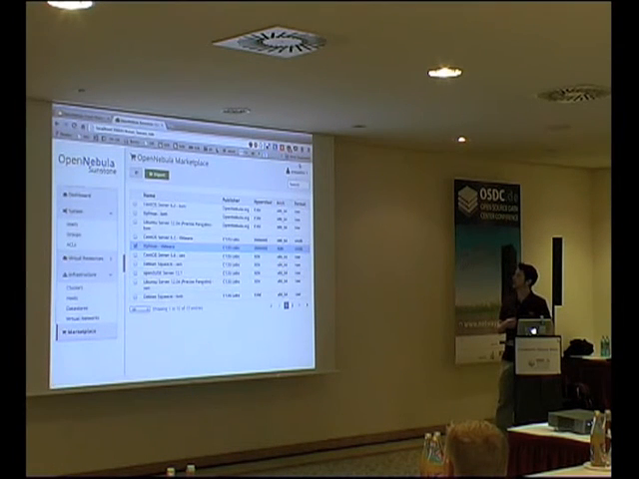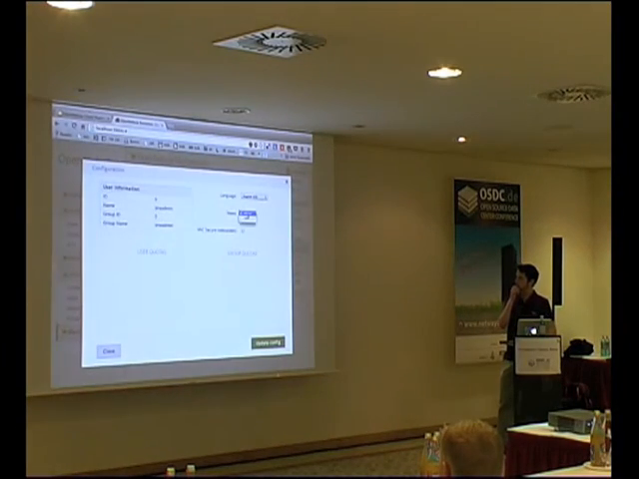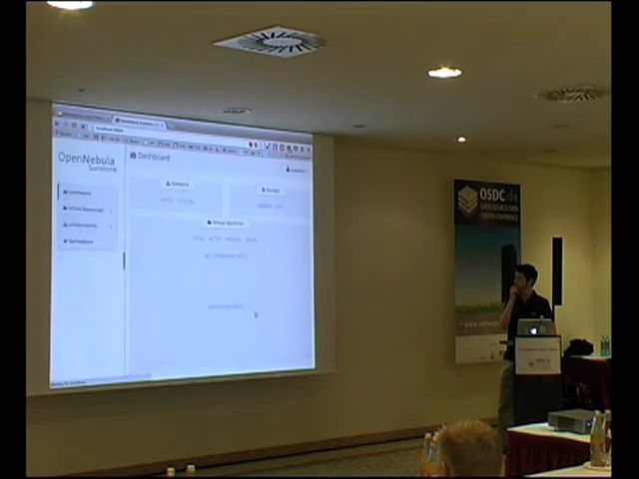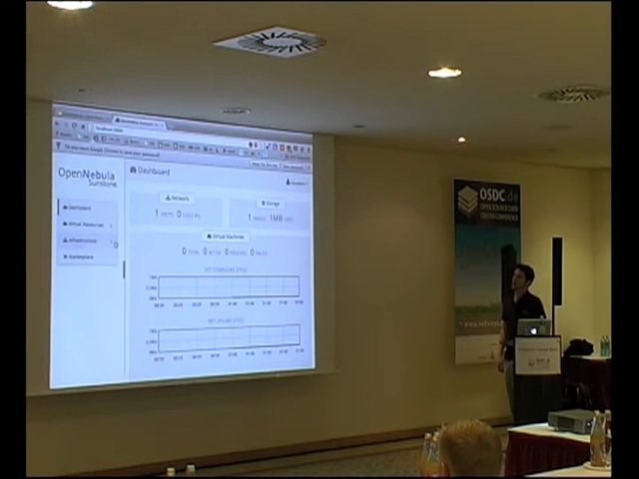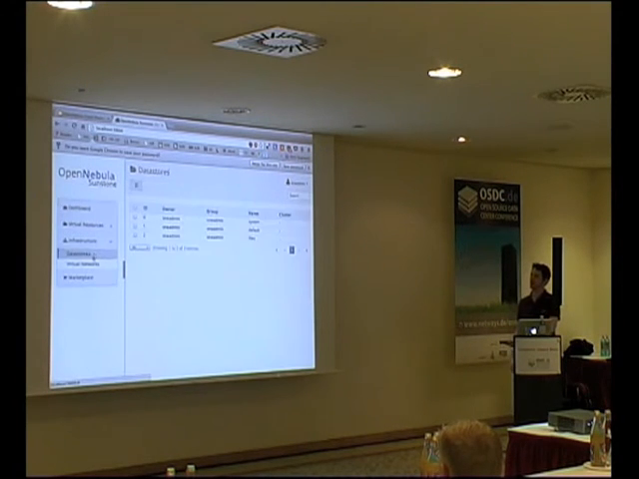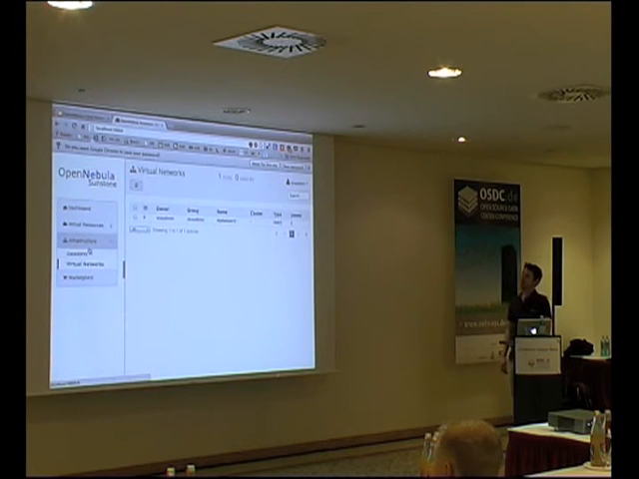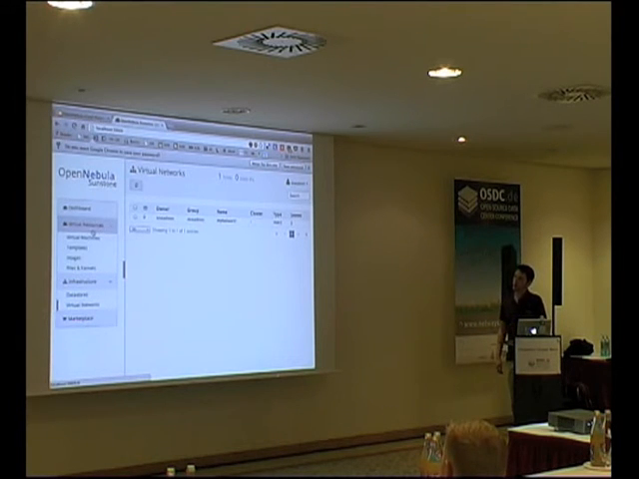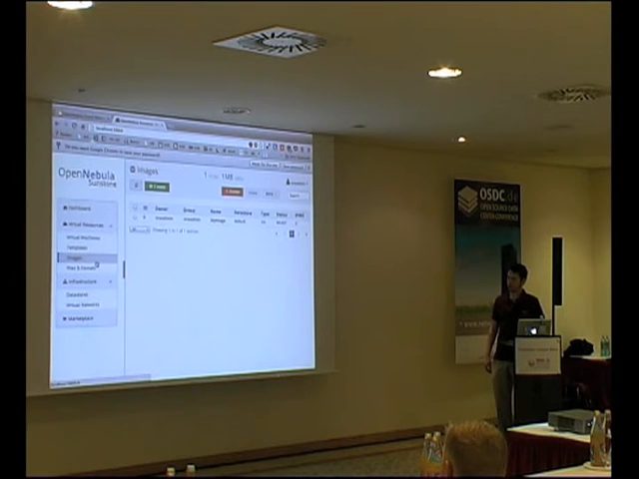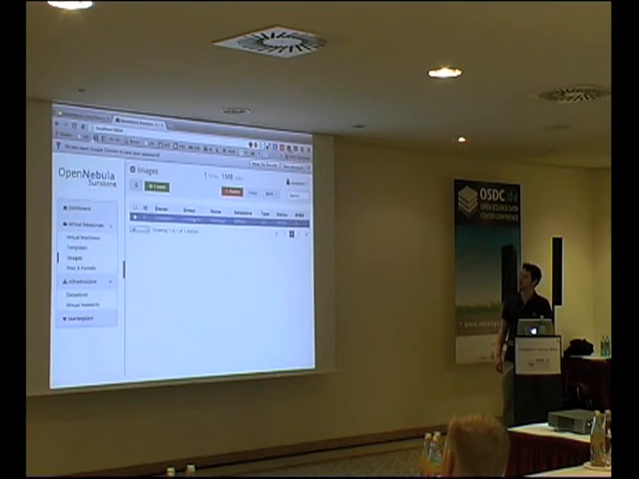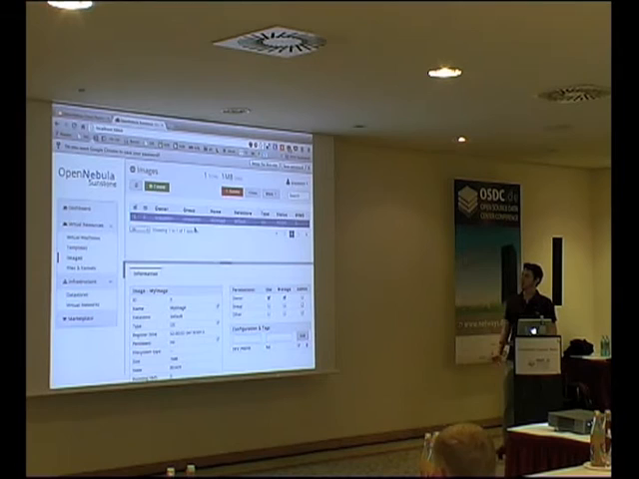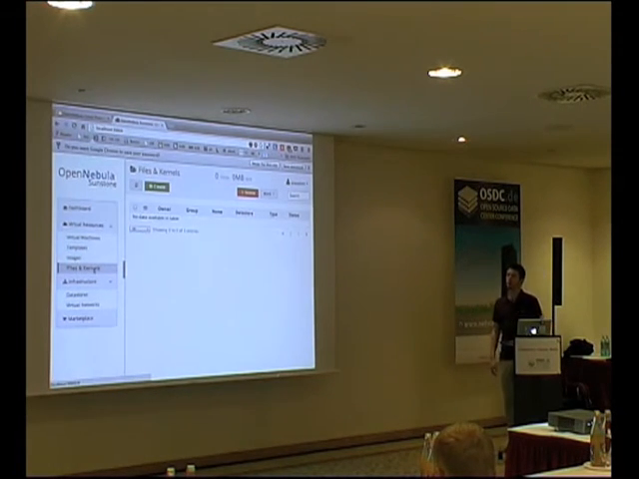Okay, so let's switch the view and see what a normal user will see through Sandstone. So you have here the admin and the user view. A user will basically see the data store and the virtual networks, and you will have access, of course, to the virtual resources. So you have the ability to create images like this one, and to manage its permissions. Also the ability to upload files and kernels.